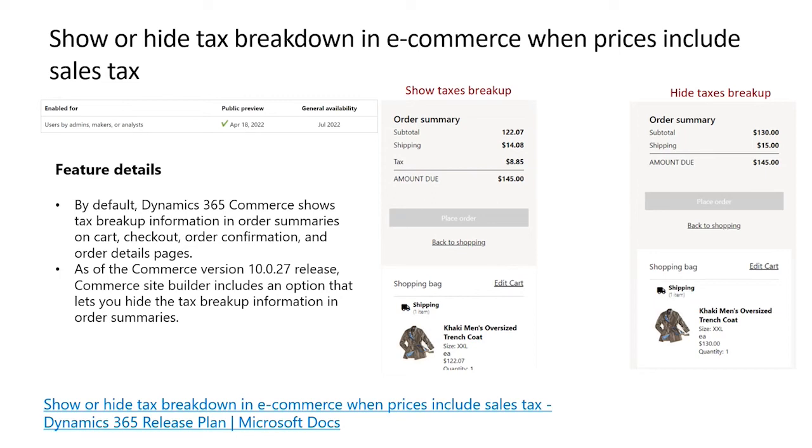The picture on the left shows how tax information is displayed by default, and the picture on the right shows what it looks like when you enable the feature to hide that information. You can see one less line item and it's consolidated into the subtotal. This feature is currently in public preview and should GA in the July timeframe.